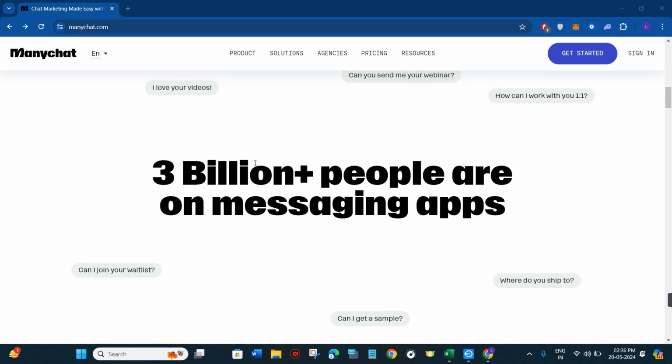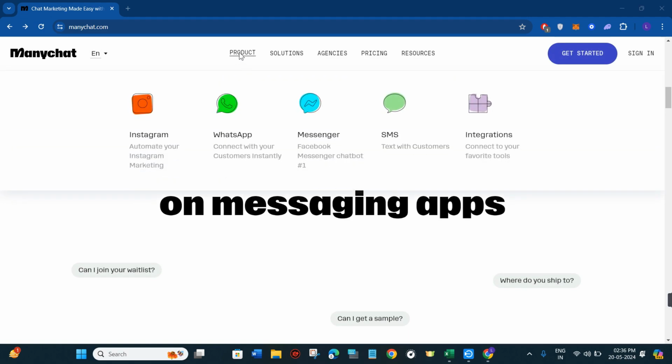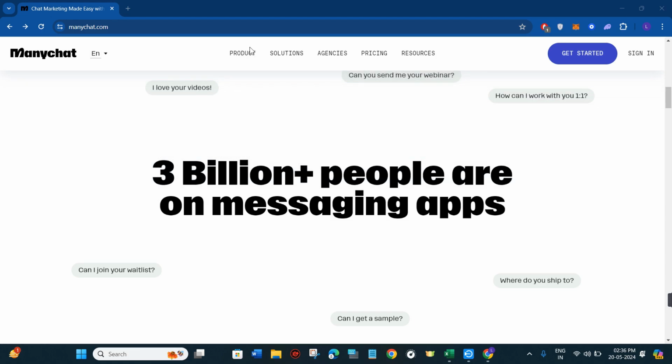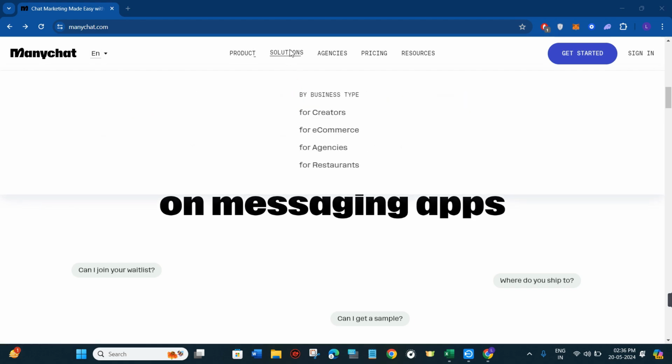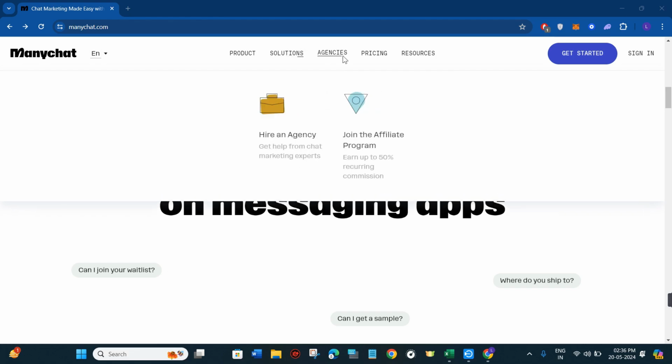Now once you are on the official website of ManyChat, you just have to first hover over to the products section, where you will be able to see Instagram, WhatsApp, Messenger, SMS and some of the other integrations that you can connect ManyChat with, some of your favorite tools as well. Here if you go to the solutions, it will show you that it is very helpful for businesses like creators, e-commerce agencies and restaurants.